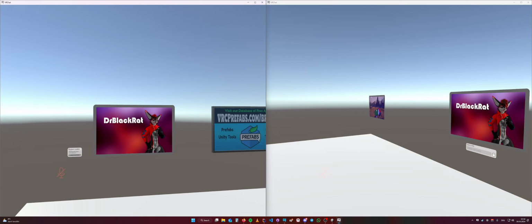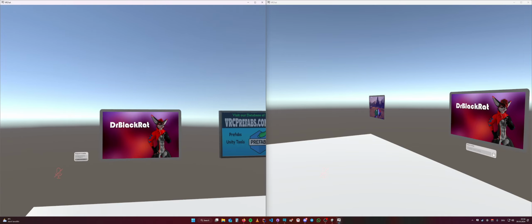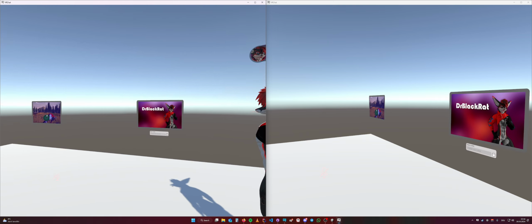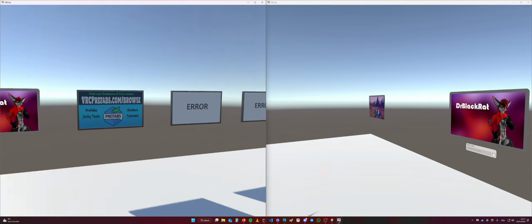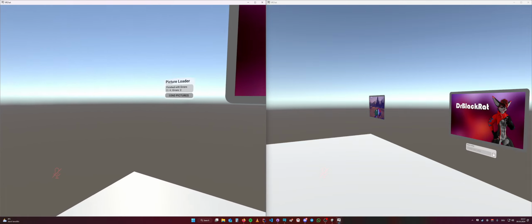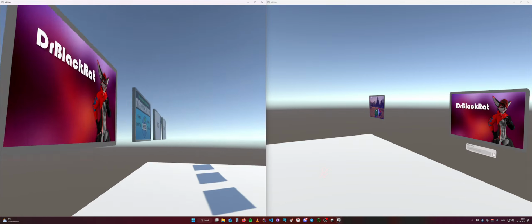Hi, I've updated my VRChat Picture Loader, so I decided I should probably make a new video for it, as quite a lot of things have changed over the past few months, years, since it has been. Yeah, pretty much, you still have the normal downloader as we had before. It just got a bit of a new UI.